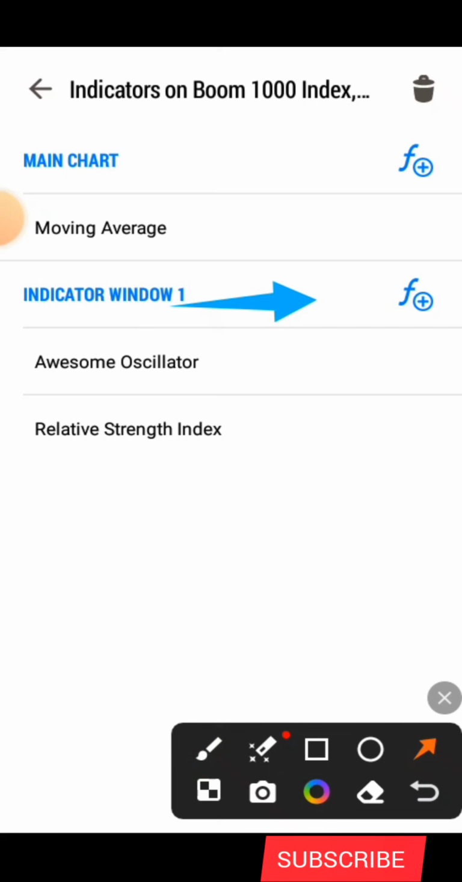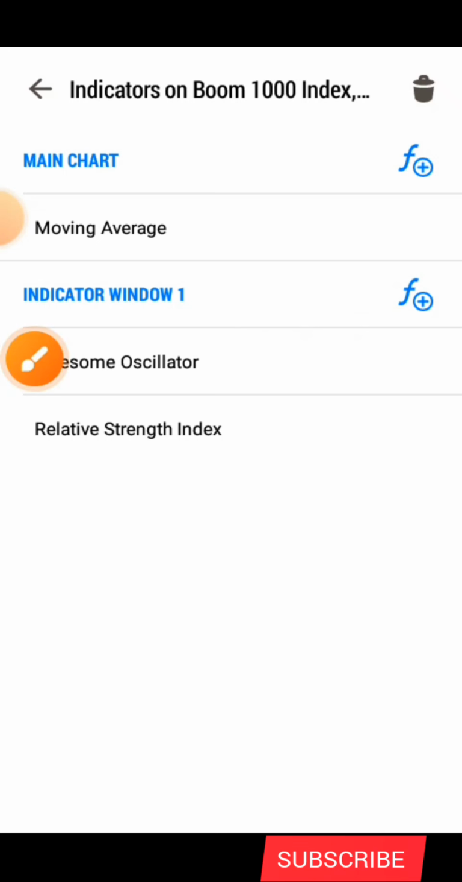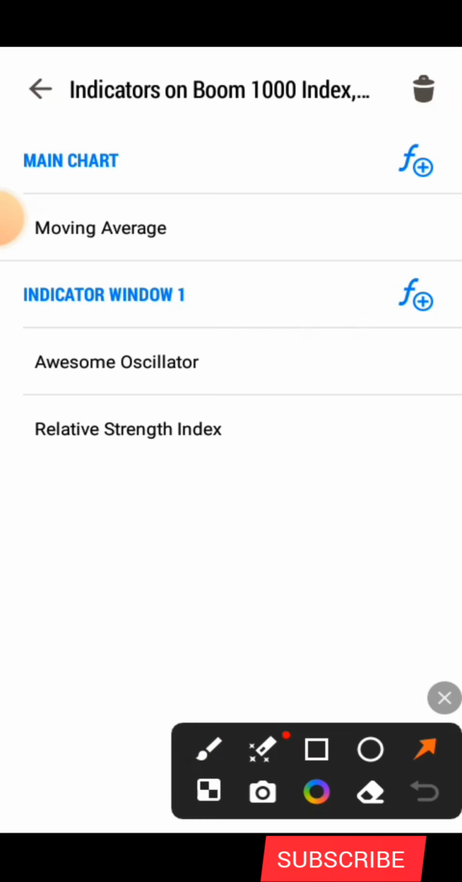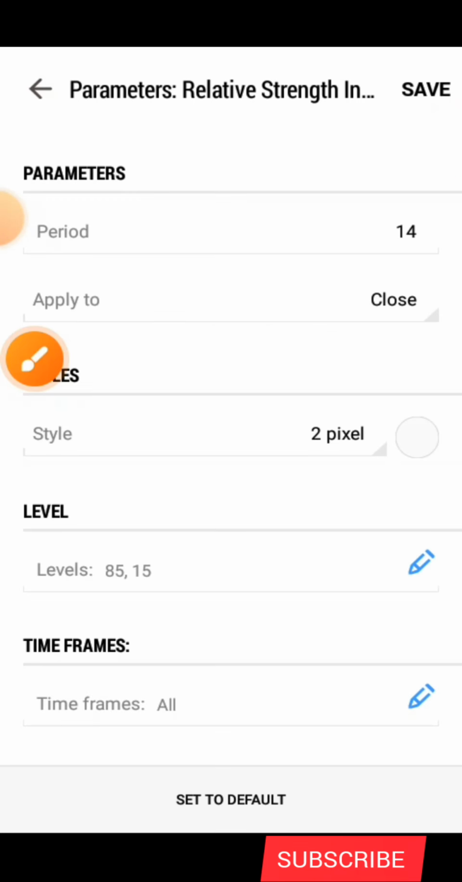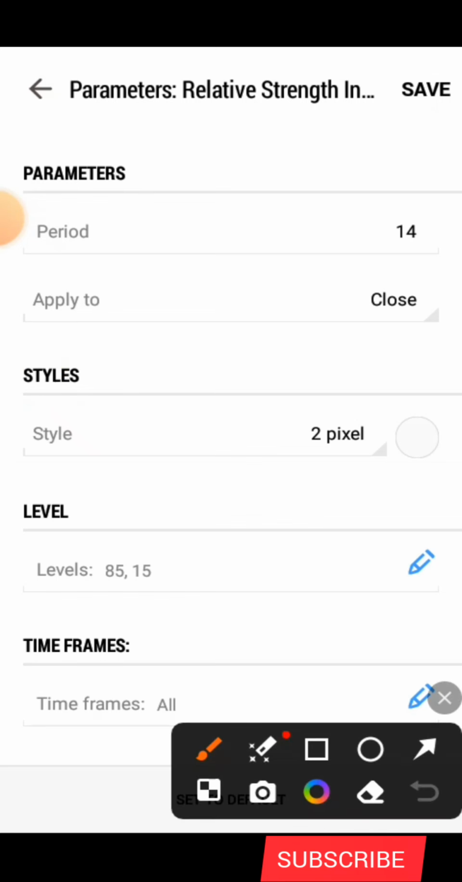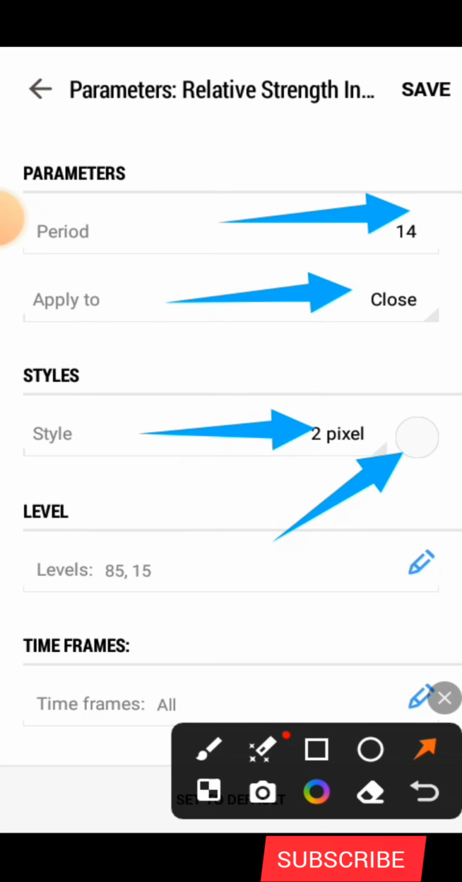So before you add the relative strength index, you are going to click on this icon here. And then you search for the relative strength index. Now, these are the parameters for this one. The period is 14. The apply to is close. Under this, you pick the color of your background, okay? If you are using a black background, you use black. If you're using a white background, just like mine, you use white, okay?